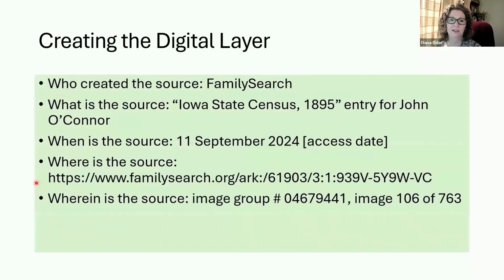Now, when we create a digital layer, we're thinking about all of these questions, but for digital. So who created the source? Well, FamilySearch went in and digitized that. What is the source? FamilySearch gave it a collection title. So that goes into quotation marks: the Iowa State Census 1895. And then part of the what is the source is this idea of John O'Connor.